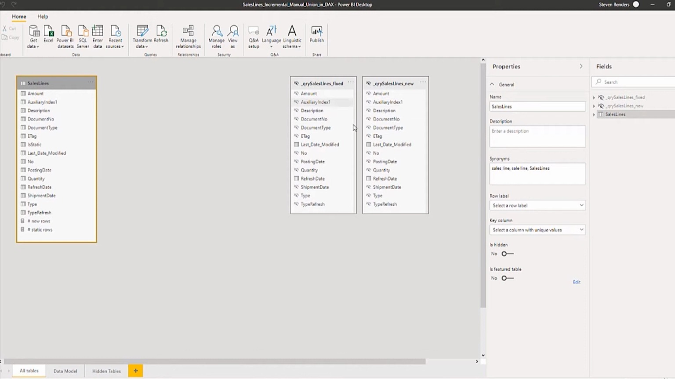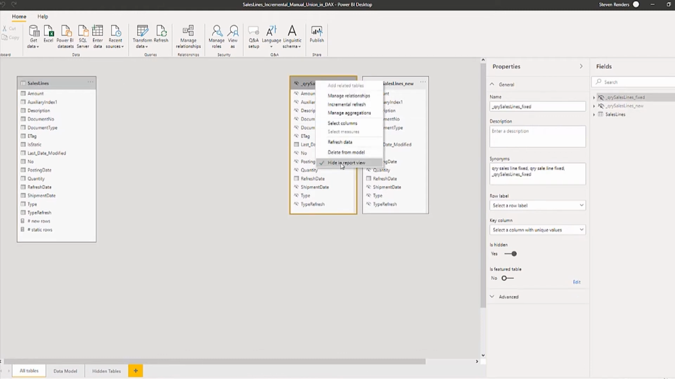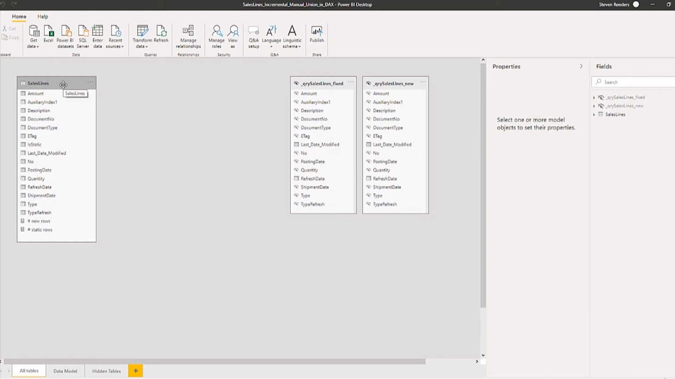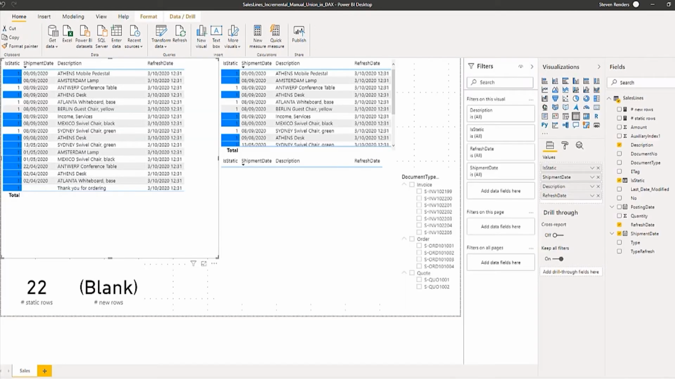These two have been unioned into the sales lines, which means I can hide them now by using the hide in report view button. Okay, that's it. I have my table in which the incremental refresh has been built. And now I can use that in visuals. Let's do a test. Let's create a new sales line with a date after the cutoff date. And then we should see that appearing in the incremental table and not in the static table.